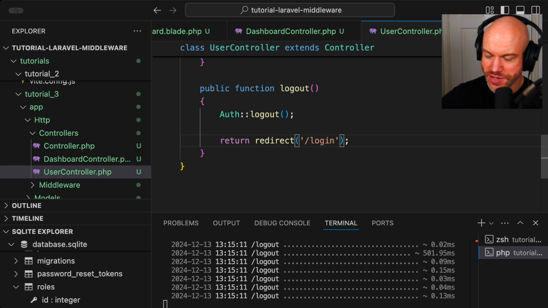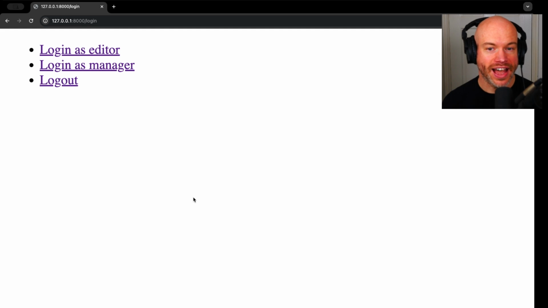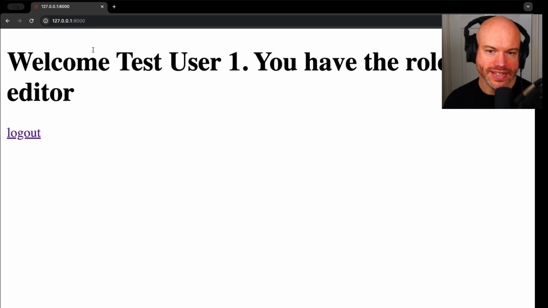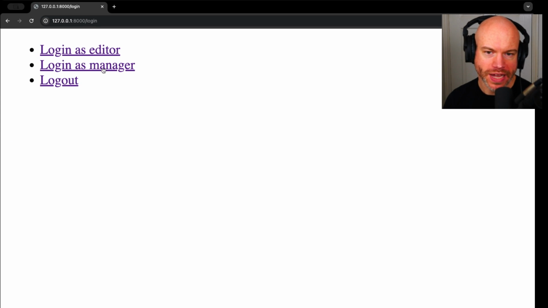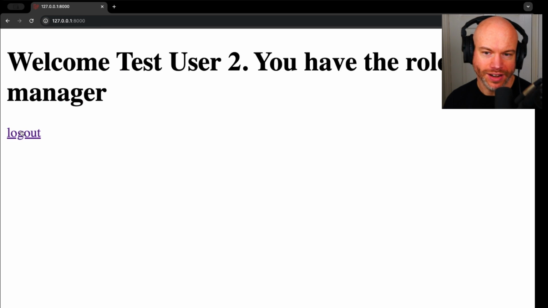Let's go back to the browser and refresh our page. And now, refreshing the page, we've gone back to our log out screen. So if I can log in as an editor and log out, I should be able to log in as a manager and log out as well. So that is how you can log users in and out of Laravel. I also showed you some silly mistakes and things to look out for along the way.